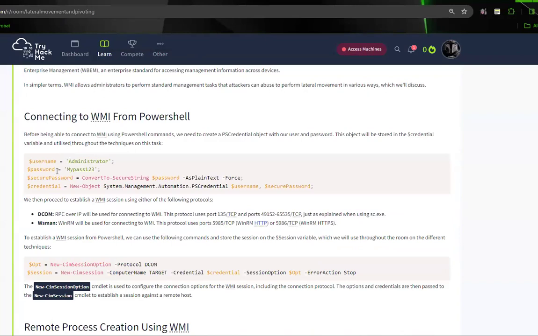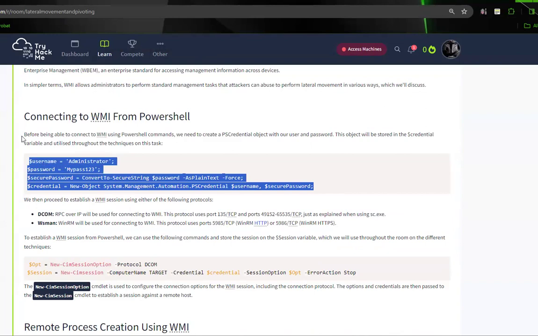So for WMI, we're going to have to create credentials. Before we're able to connect to WMI using PowerShell commands, we need to create a PSCredential object, and this is how we're going to do it. We then need to proceed to establish WMI sessions using either protocol. DCOM, RPC over IP, will be used for connecting to WMI. This protocol uses port 135 TCP and those ports.